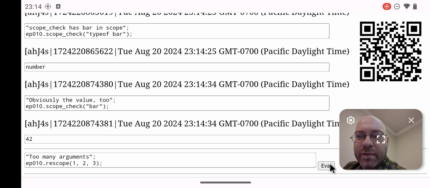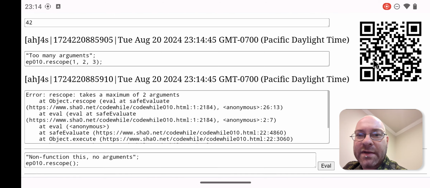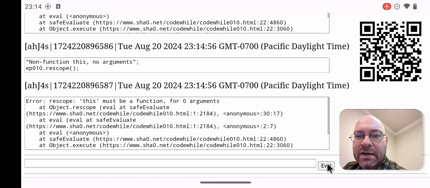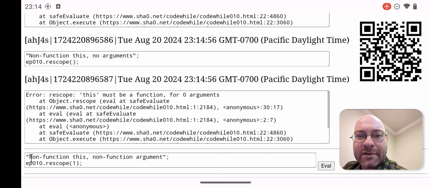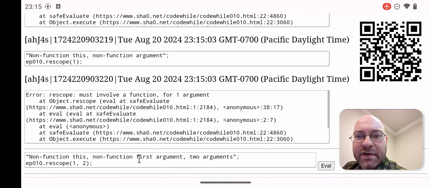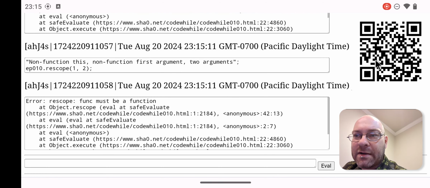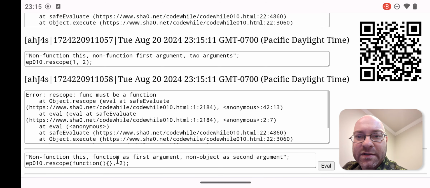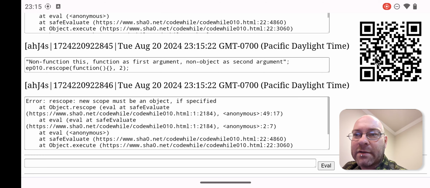All right. Now I'm going to do some of the error checking for the rescope function. Here I'm passing too many arguments. I get a nice error for that. Here I'm using a non-function this for invoking rescope with no arguments. I get a nice error about that. Non-function this, non-function argument. Well, there's got to be a function somewhere. It must involve a function. Non-function this, non-function first argument, 2 arguments. That's not going to work out. Func must be a function. Okay. Non-function this, function is first argument. This one is starting to look good, but then new scope is a number instead of an object, so that's not quite right. Throw an error about that.